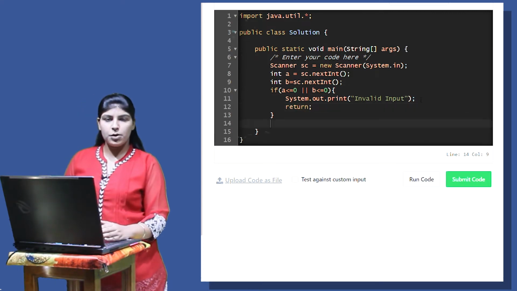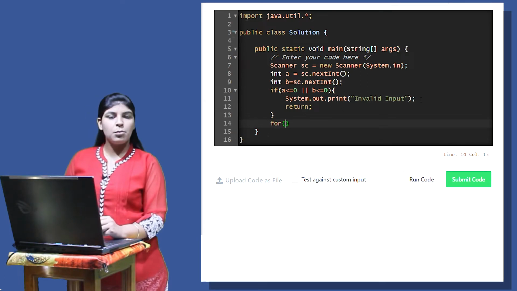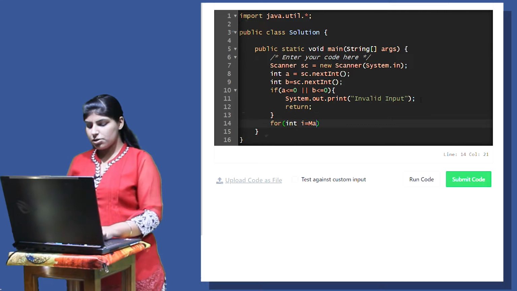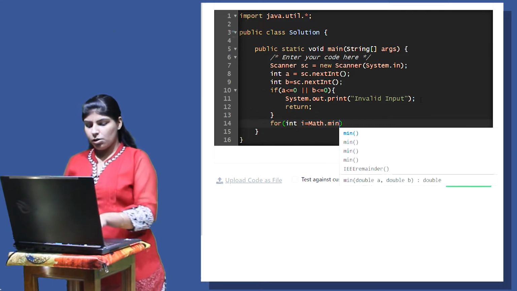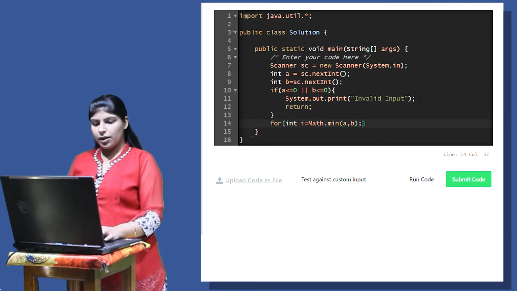Now if both the numbers are positive, how will we start? We'll start comparing from the minimum of these numbers. So how will we calculate minimum? We can use the function Math.min(a, b), and I'll go till 1, i--.